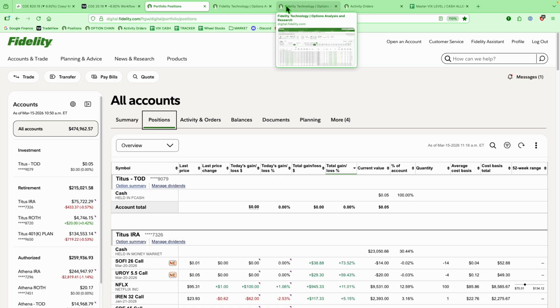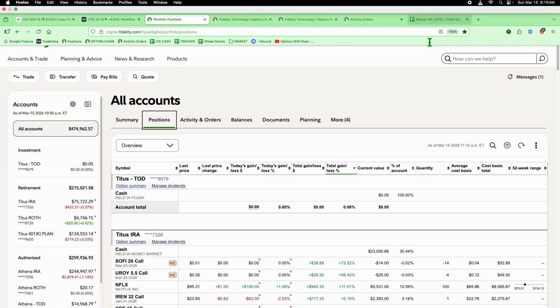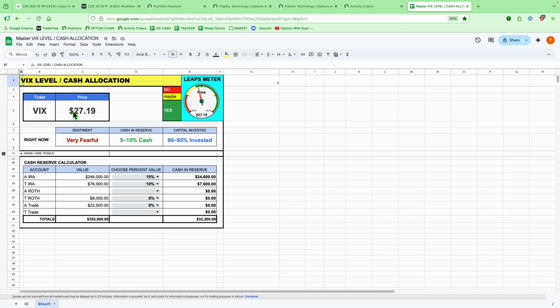Beyond my Fidelity bookmarks, I do have a few others here. One that is right here is a spreadsheet that I made for VIX level cash allocation. It pulls in the VIX and lets me know, based on where the VIX is, how much money I should be holding on the side. Right now, the VIX is high. Things are very fearful, 5 to 10%.